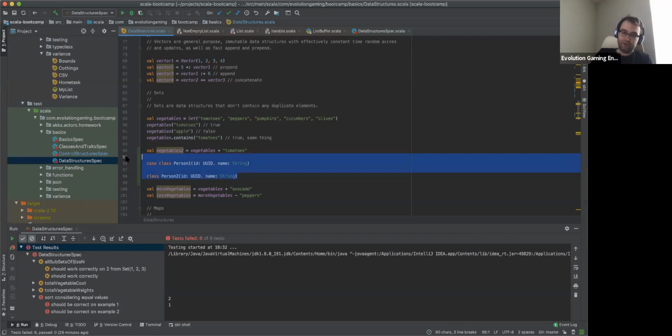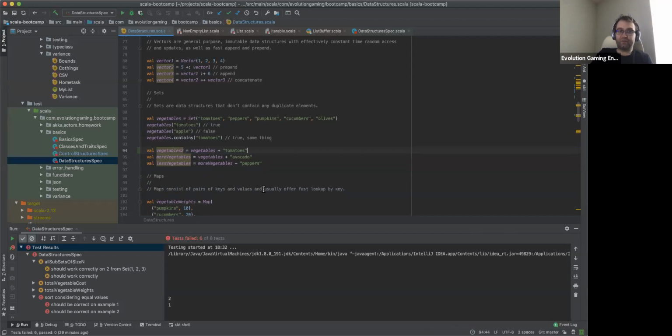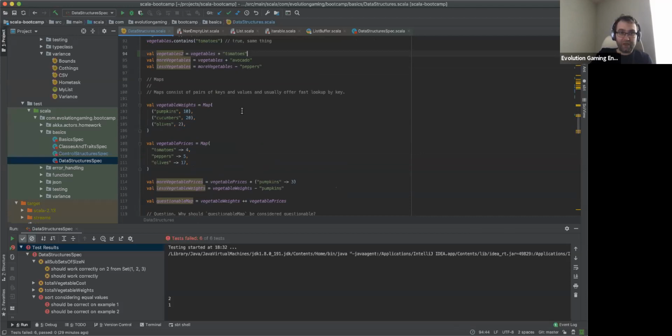This is, I think, important to know for those without an extensive Java background. Okay, then we have maps. Maps are key value pairs. In some languages, they're called dictionaries, and I think sets in some languages are called bags, but these are key value pairs.